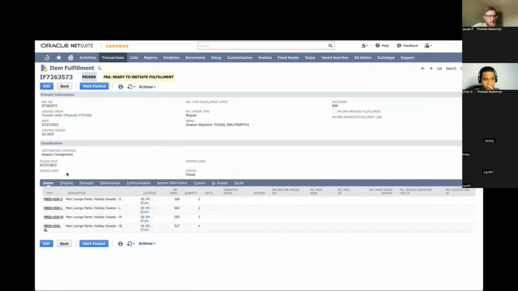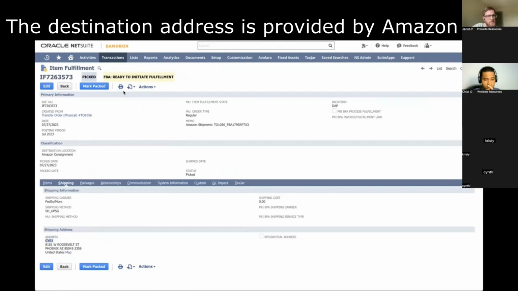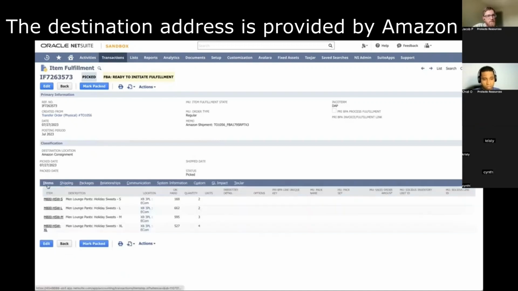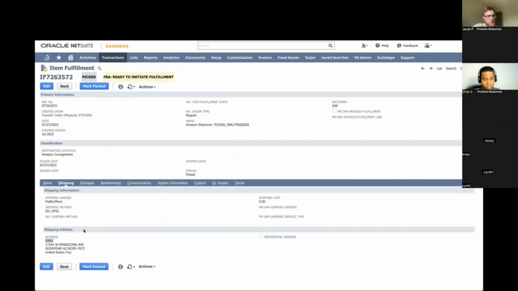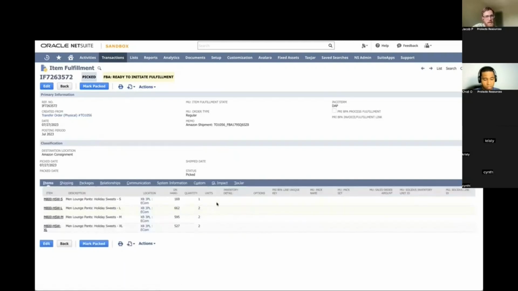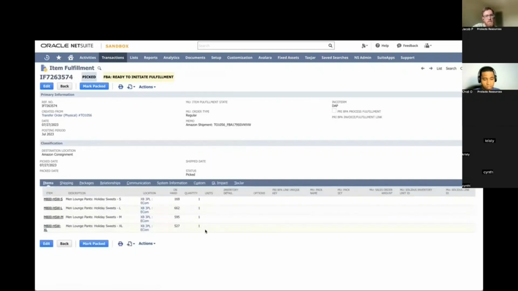If I go to these item fulfillments, Cynthia, you can see the shipping address should be different. These are going to be different FBA warehouses. This one's going to Phoenix, this one's going to Goodyear, Arizona, and this one's going to Stockton, California. So Amazon came back and told us, hey, to Phoenix, I want you to send these 10 items. To Goodyear, Arizona, we would like these 6 or 7 items. And then to California, just send these 4 items. So that's the information we received from Amazon: to ship these quantities to these different locations.